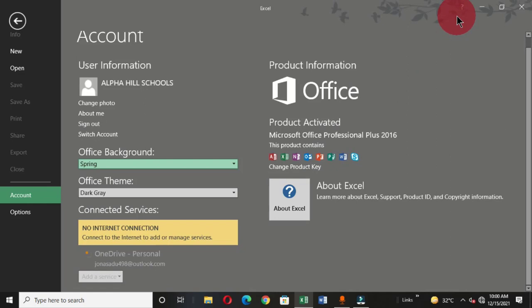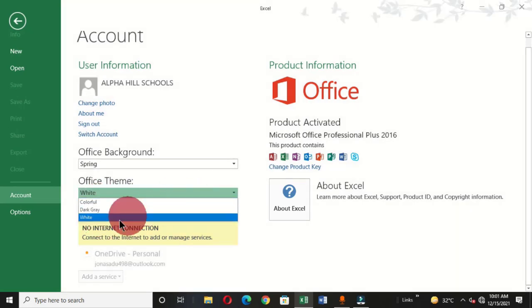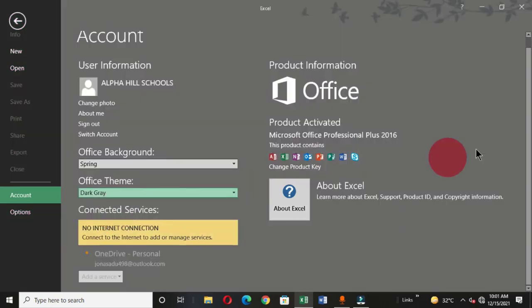We also have the office theme, and currently I am using the dark gray. When you click on this drop down arrow, you can choose colorful, and that is going to change your office theme. You can also change to white. So based on your requirements, you can choose any of these options and apply it to your office theme.